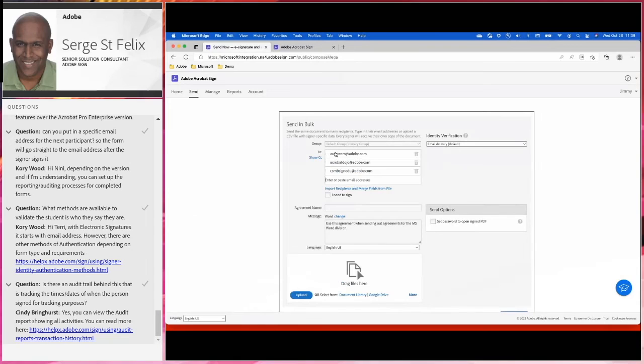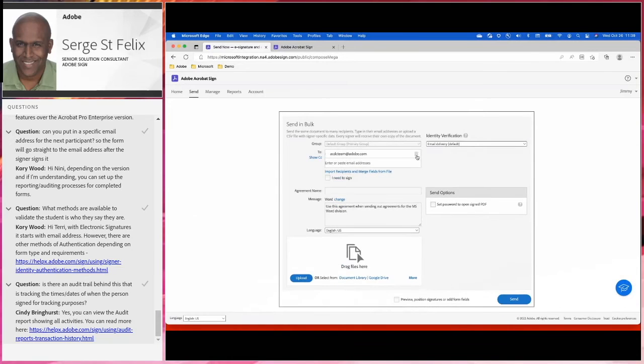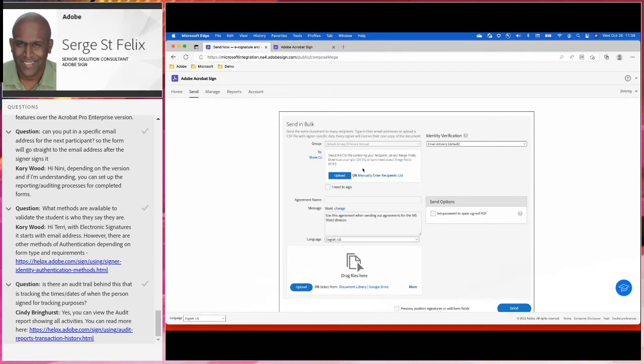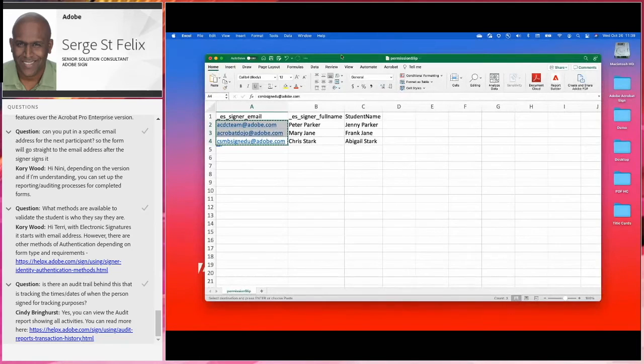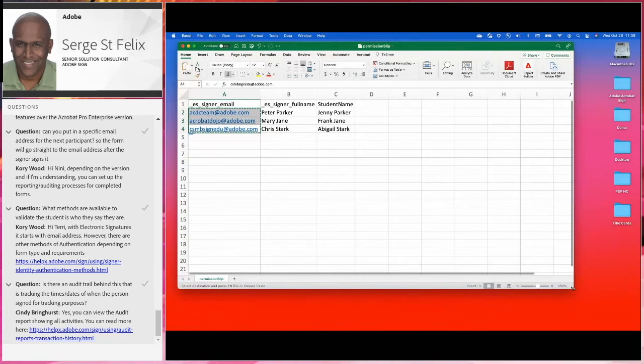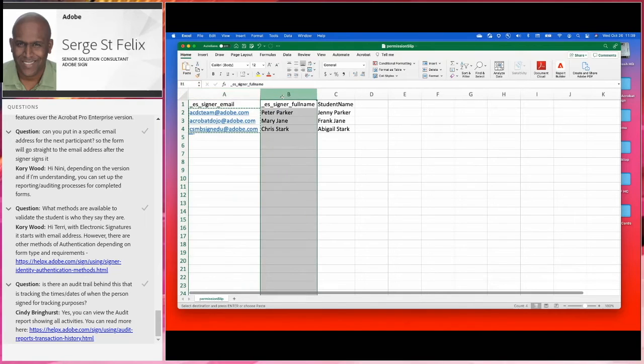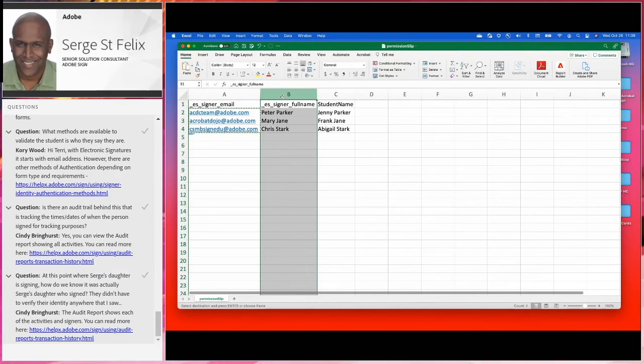But let's say you have a lot of email addresses and you don't want to go that route. Well, Acrobat Sign provides you a CSV file that's basically a template that allows you to bulk upload. And that's what I was just showing you right here. This is what this template is. As you can see, it has a few different headings. This first column is the email address. The second column is the full name of the parents. And this is information that the educator would most likely have when they're sending out mass emails to parents on behalf of their child.